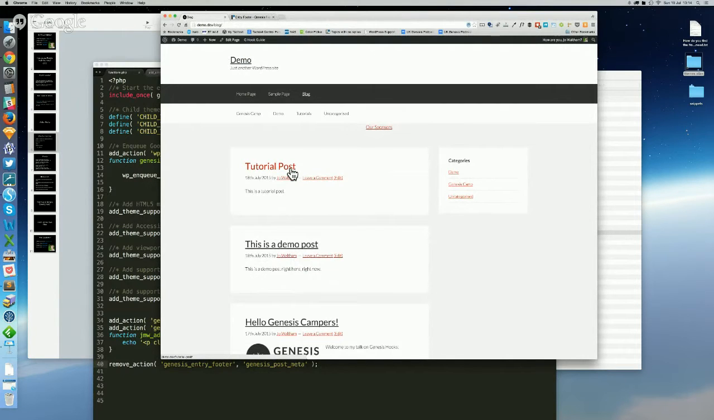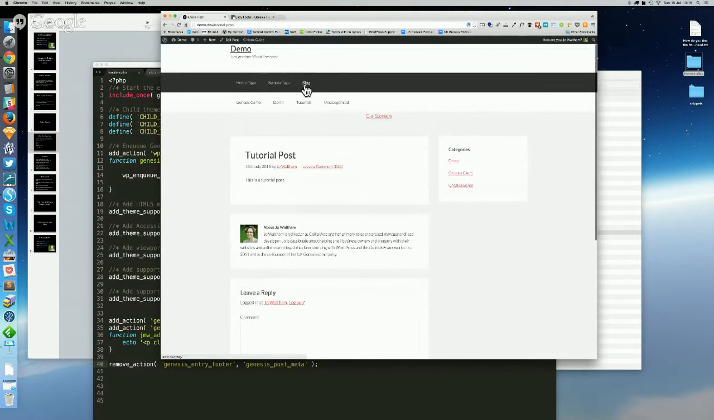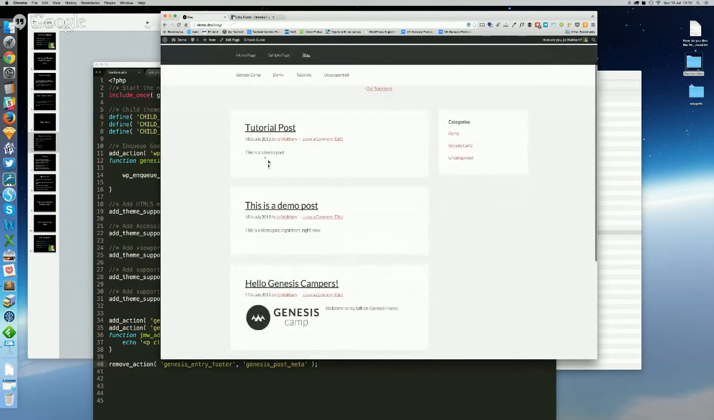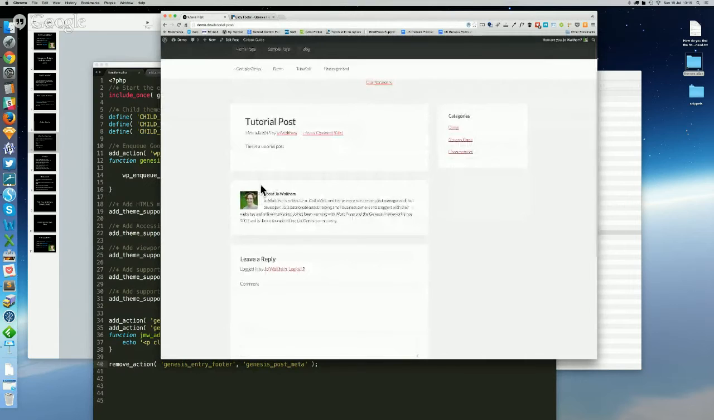Right, so notice that it's gone on that page, but it's also gone on my single post page as well. So if you're reaching the point where you think, okay, I want to remove the post meta from here, but I want to keep it when it's on a single post page, then you need to do what's called a conditional remove. And the best thing for that would be to just do a Google search.